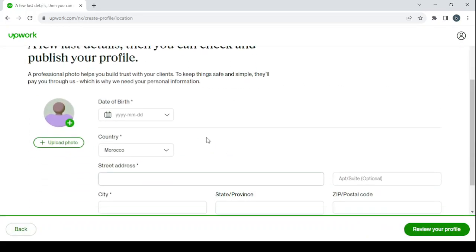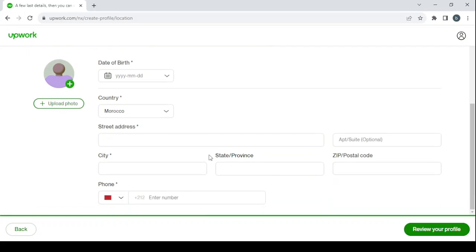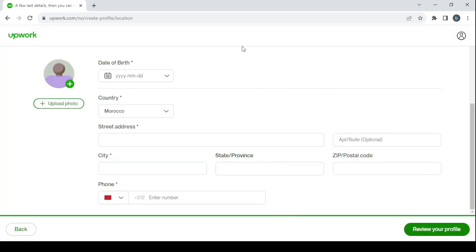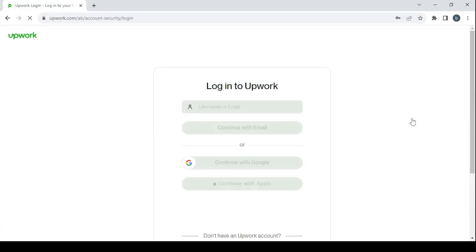So here you can fill these information, date of birth, country, address, and then upload your photo. Show clients the best version of yourself. It must be an actual photo of you. Logos, clip art, group photos, and digitally altered images are not allowed. So keep that in mind, guys. And when you're done with creating your profile, I'm going to show you a strategy in order to improve this profile of yours to attract more clients.